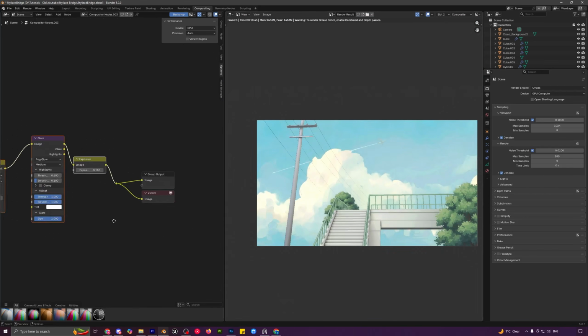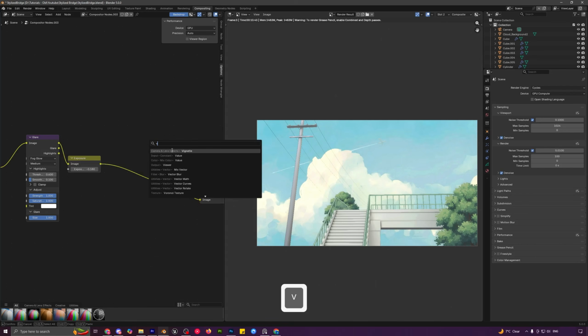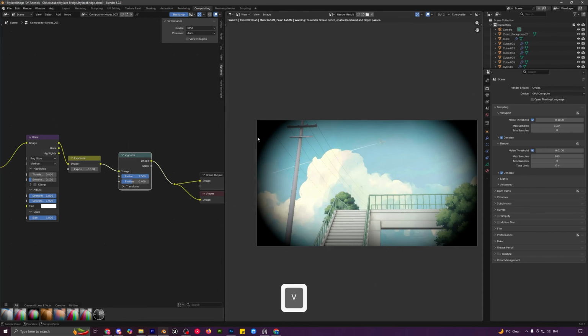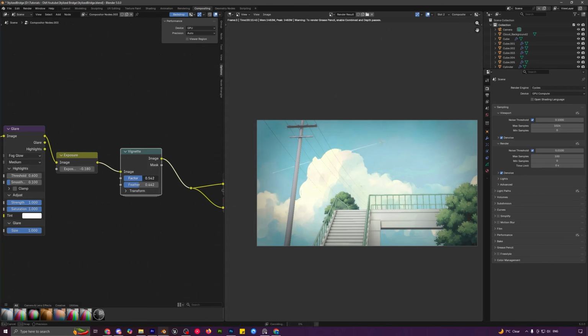We can add a couple more effects. Basically, you can add the vignette, press Shift A, search for vignette, and basically it will add this darkening of corners to create more focus in the center. You just need to decrease this factor like somewhere around here. As you can see, it will darken up the corners just a little bit.